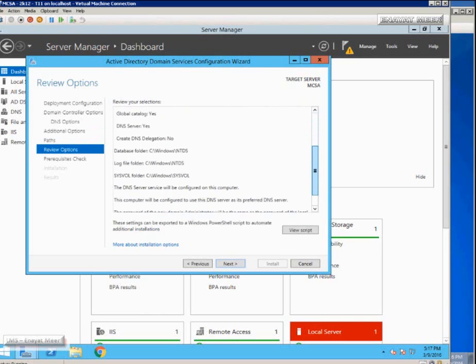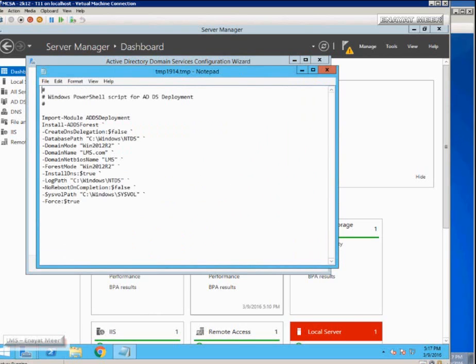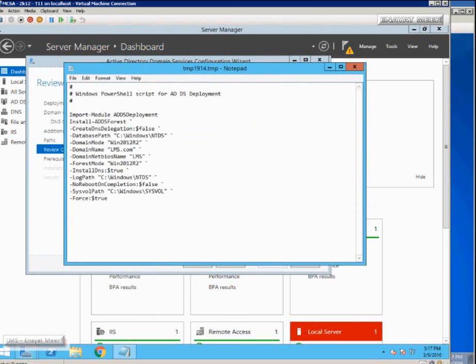And here you can see that this is a review page. The review page shows you what you have. You can also script it. So you click on View Script and you can script it. Look at that, what you set up at this moment.